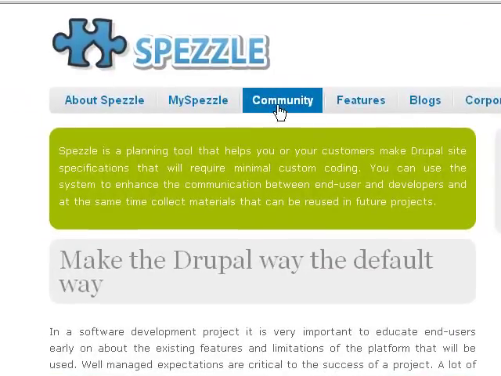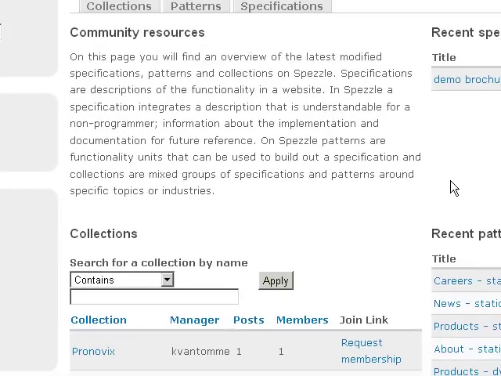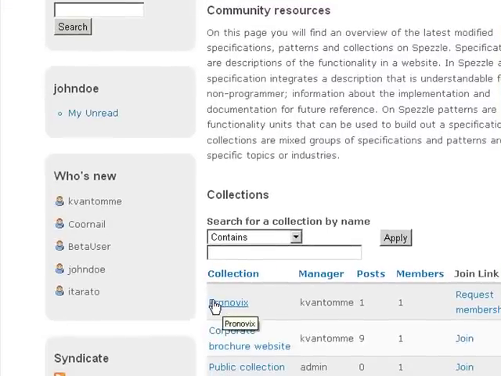this collection concept. I already showed you what a specification is and what a pattern is. A collection is a collection of patterns and specifications. So then you can build a company's collection, or you could build a public collection about corporate brochure websites, or whatever you want to do. The company collections, if they're closed, then you'll have to pay for that.